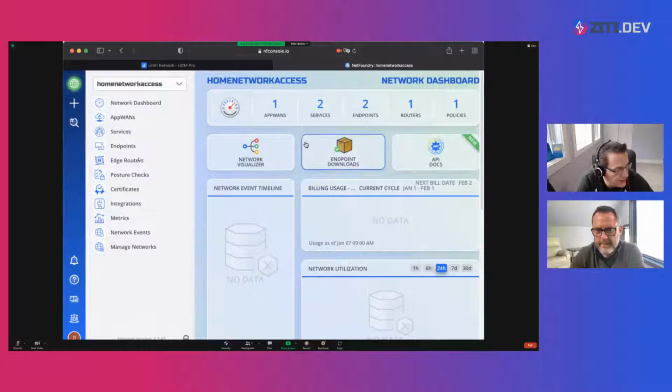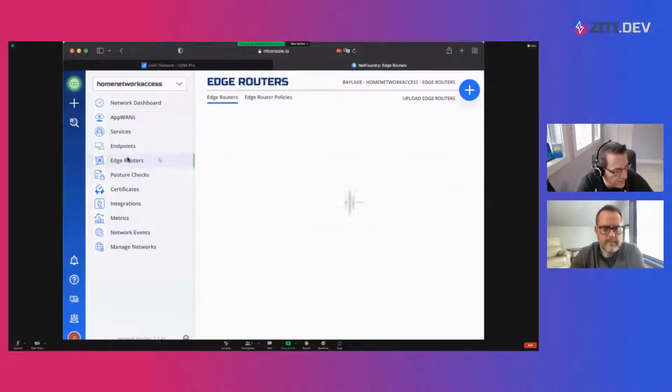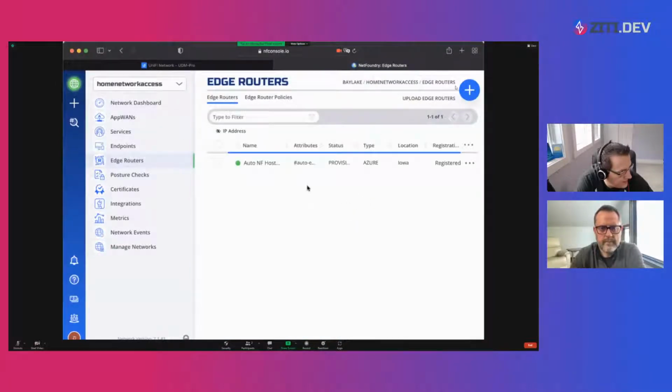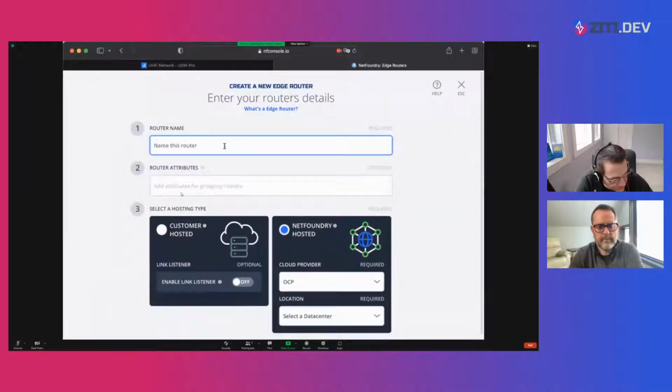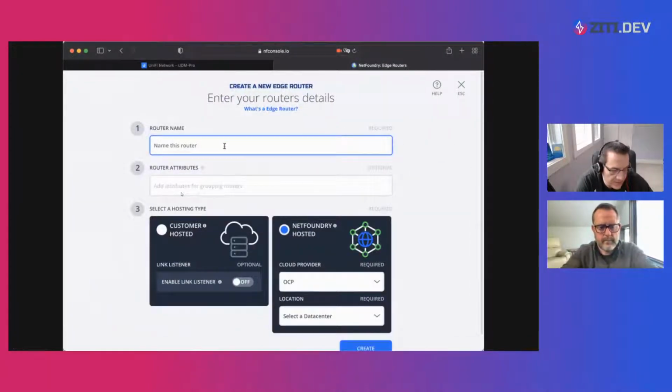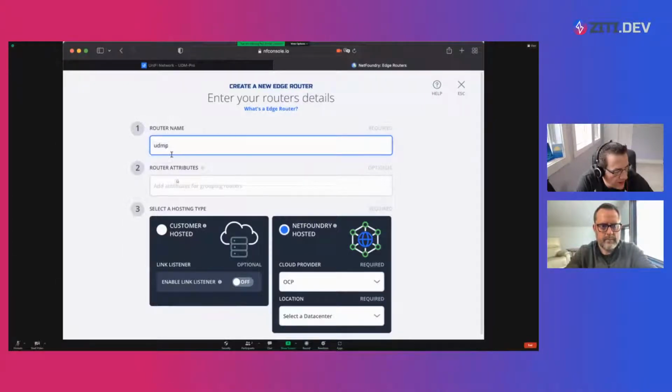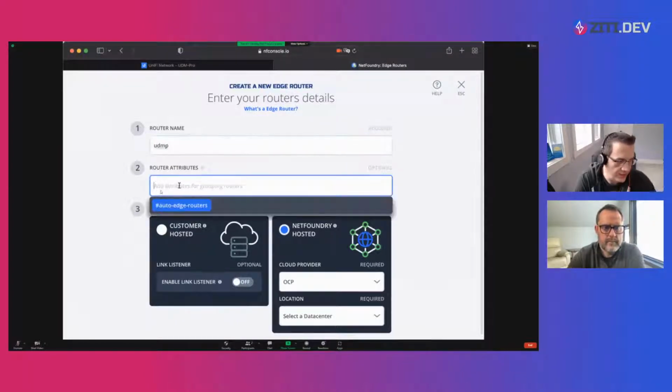On the left-hand side, there's Edge Routers. Yep. And then go to the plus sign up there and give this a nice name, Paul's Dream Machine or something like that, or Lake House Access or whatever you want to call it. Cool. You don't necessarily need to give this router attributes. I mean, if you had more than one network, you would do that here.